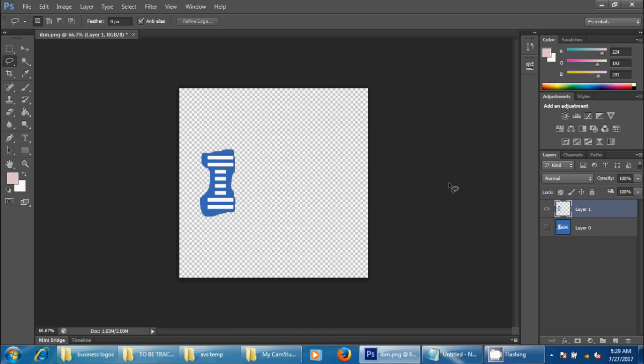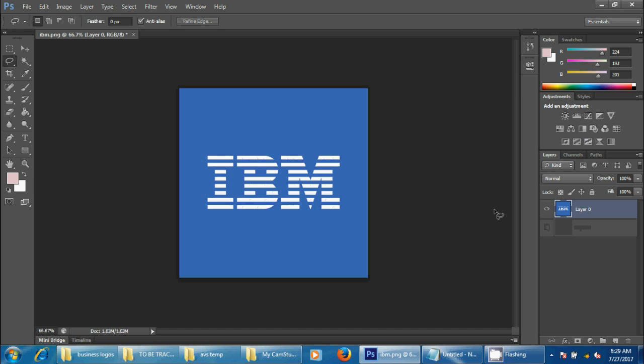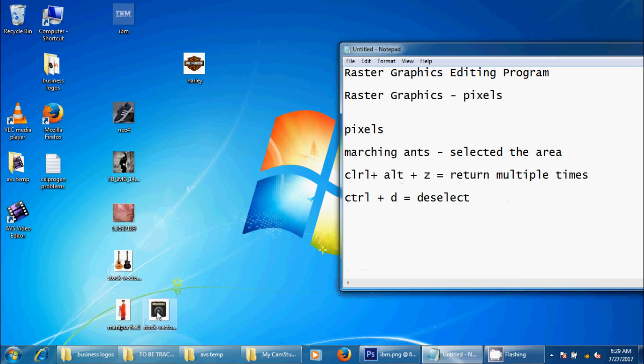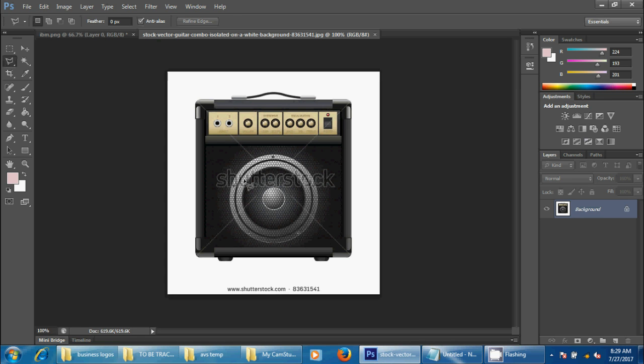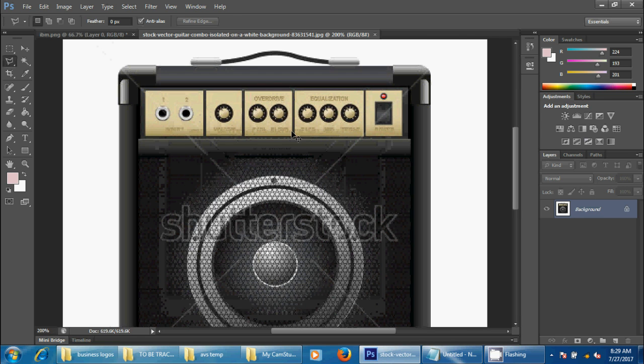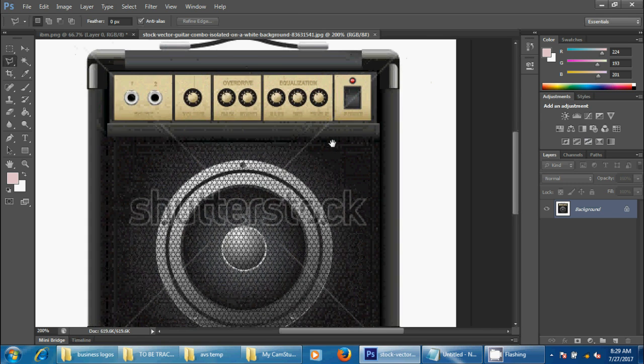Next tool is the Polygonal Lasso Tool. I will choose a different image for that. I will drop this into a new tab here. This I have taken from shutterstock.com. You can always see the watermark. I am using this for educational purpose. I don't have the copyright for this image.